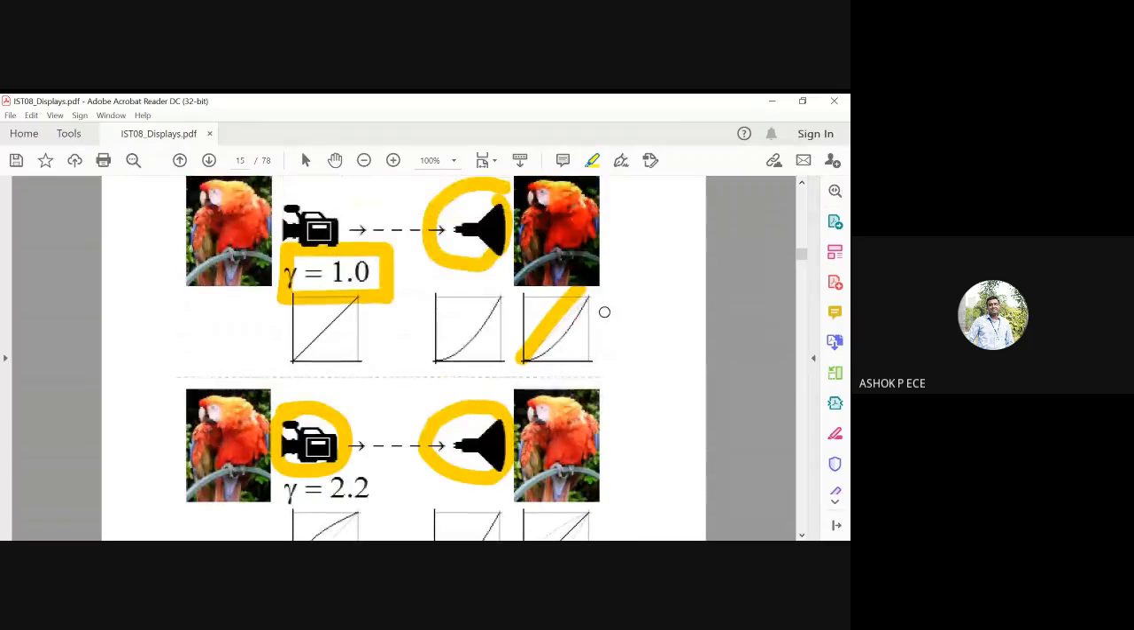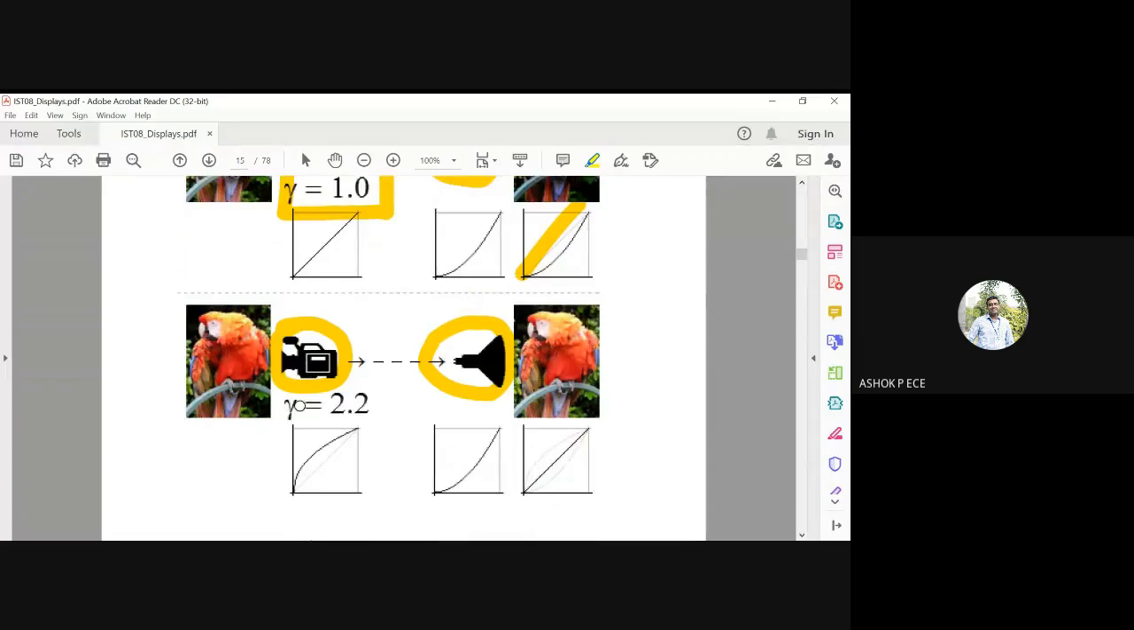So here if you have gamma equal to 1, here also you should have gamma equal to 1. Here if you have gamma equal to 2.2, here also you should have gamma equal to 1 by 2.2, the reciprocal of that, to cancel out the non-linearity effects happening because of this gamma correction.